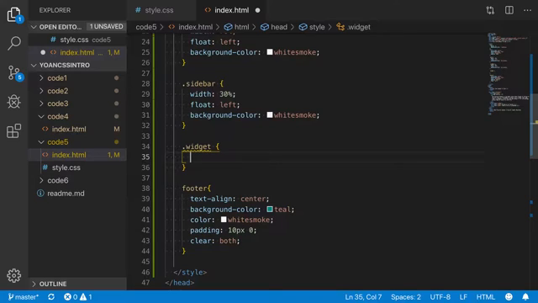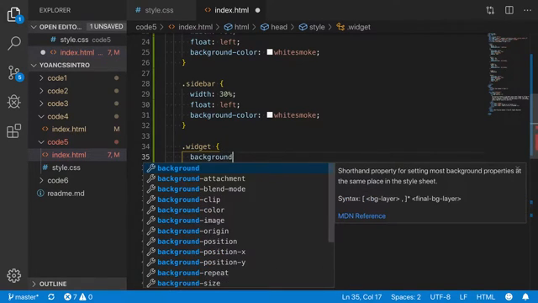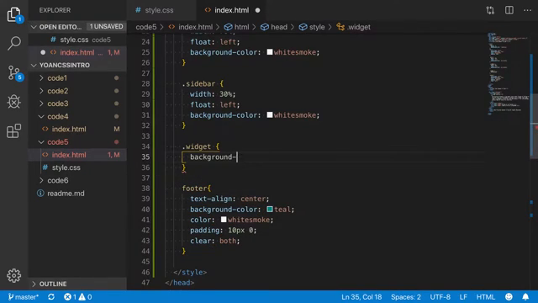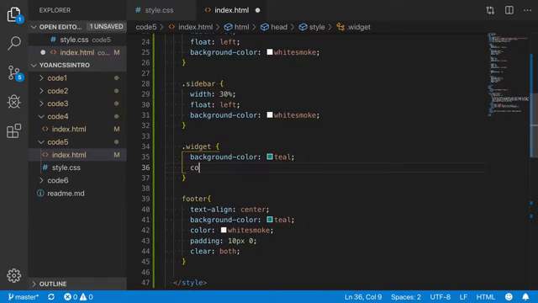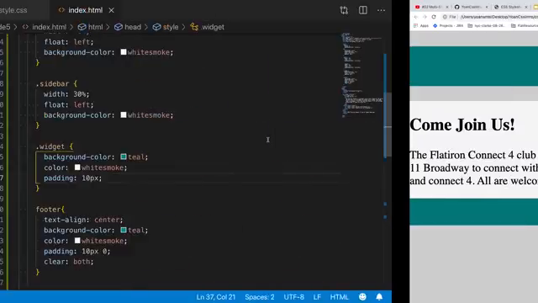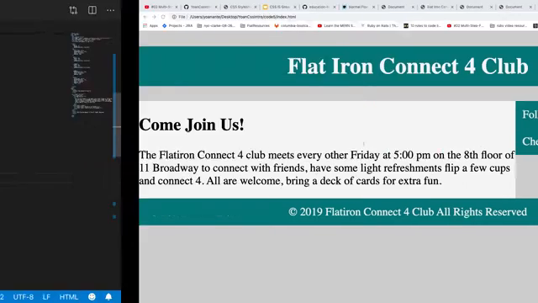So this widget, we're going to say background color teal. Color white smoke. And we're going to give it a little bit of padding. 10 pixels. All right.